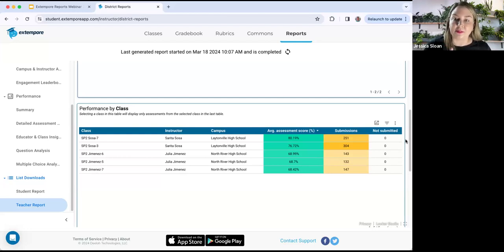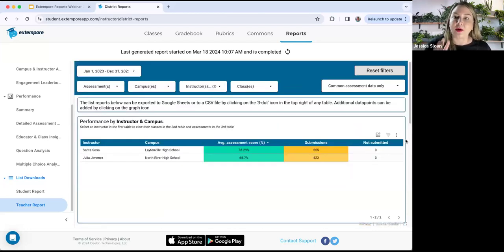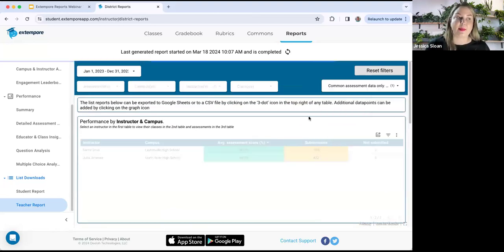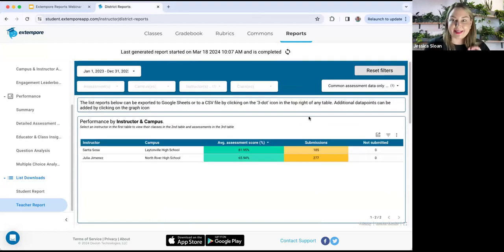At the top, if Grant will go back up, I want to take out everything except for the common assessments. So in Extempore ISD, we do a speaking and a writing after each unit, and that's common. The expectation for teachers is to complete those, right? Summative assessments, to have a little bit smaller data set to look at.